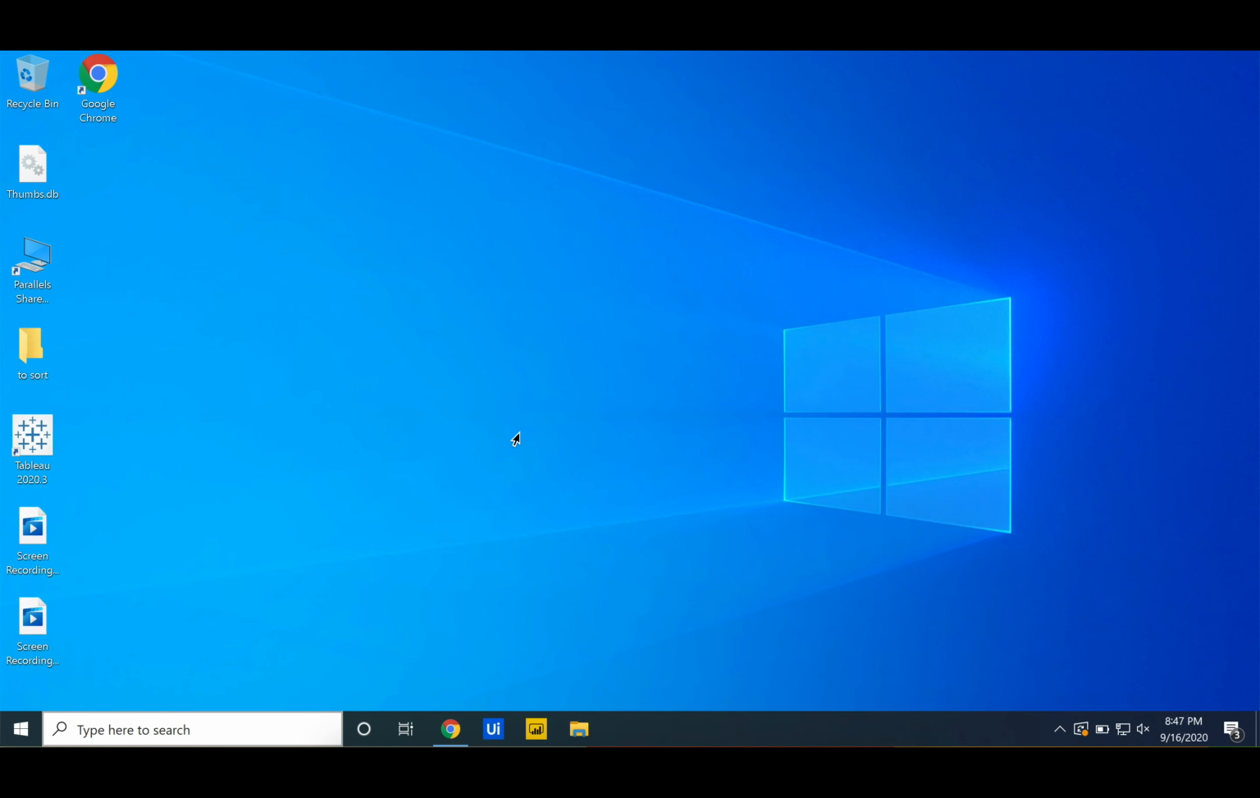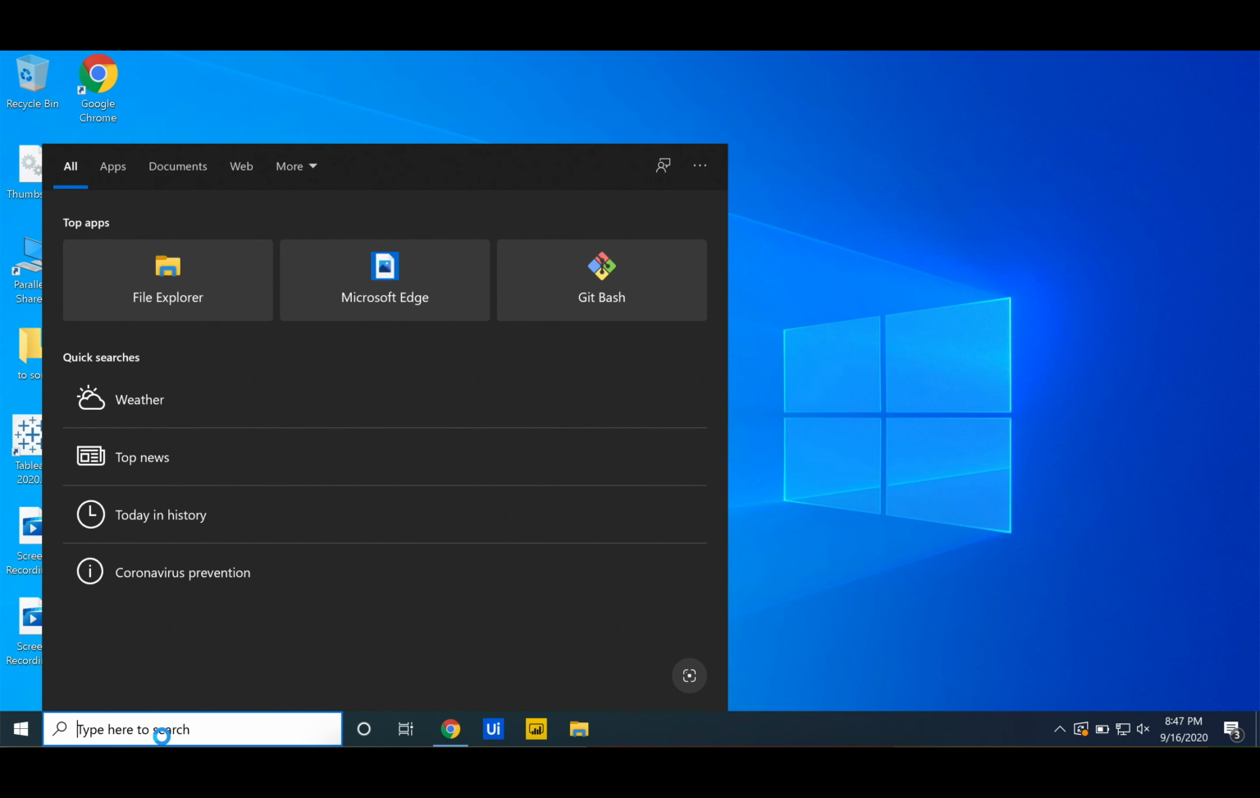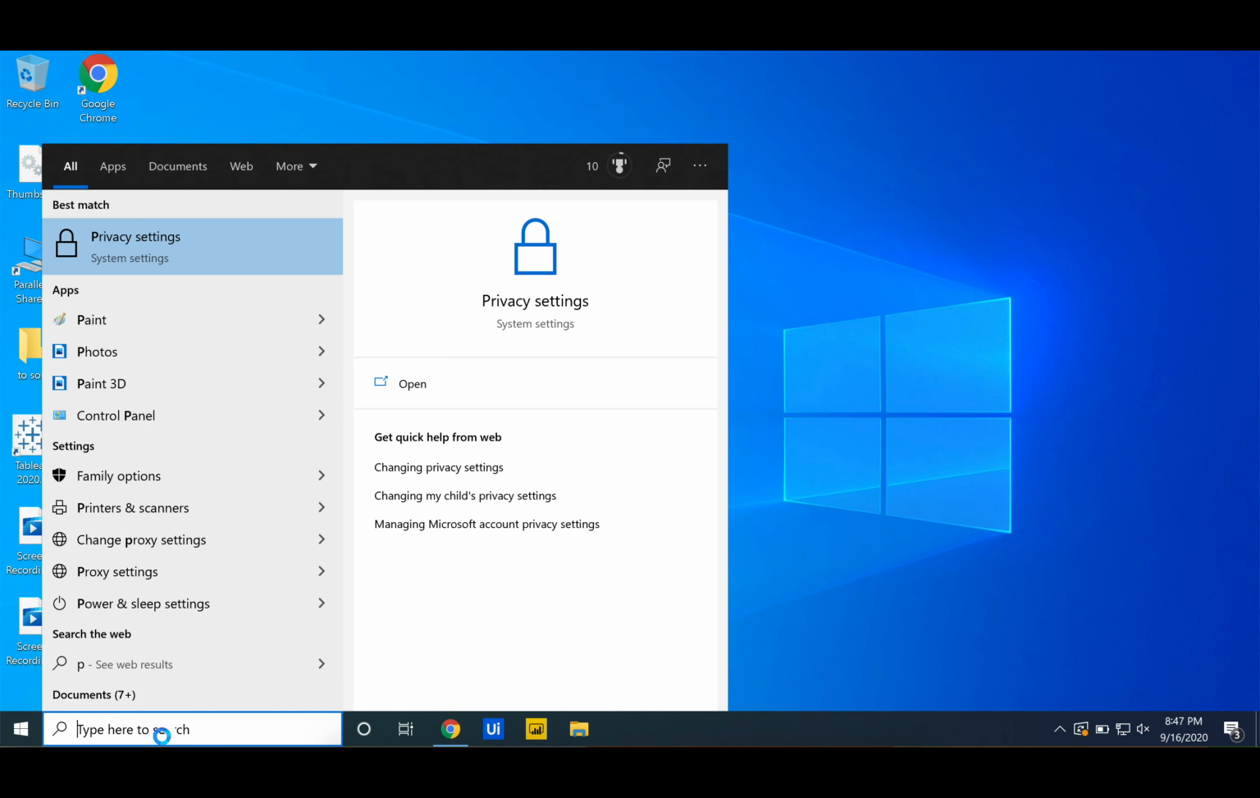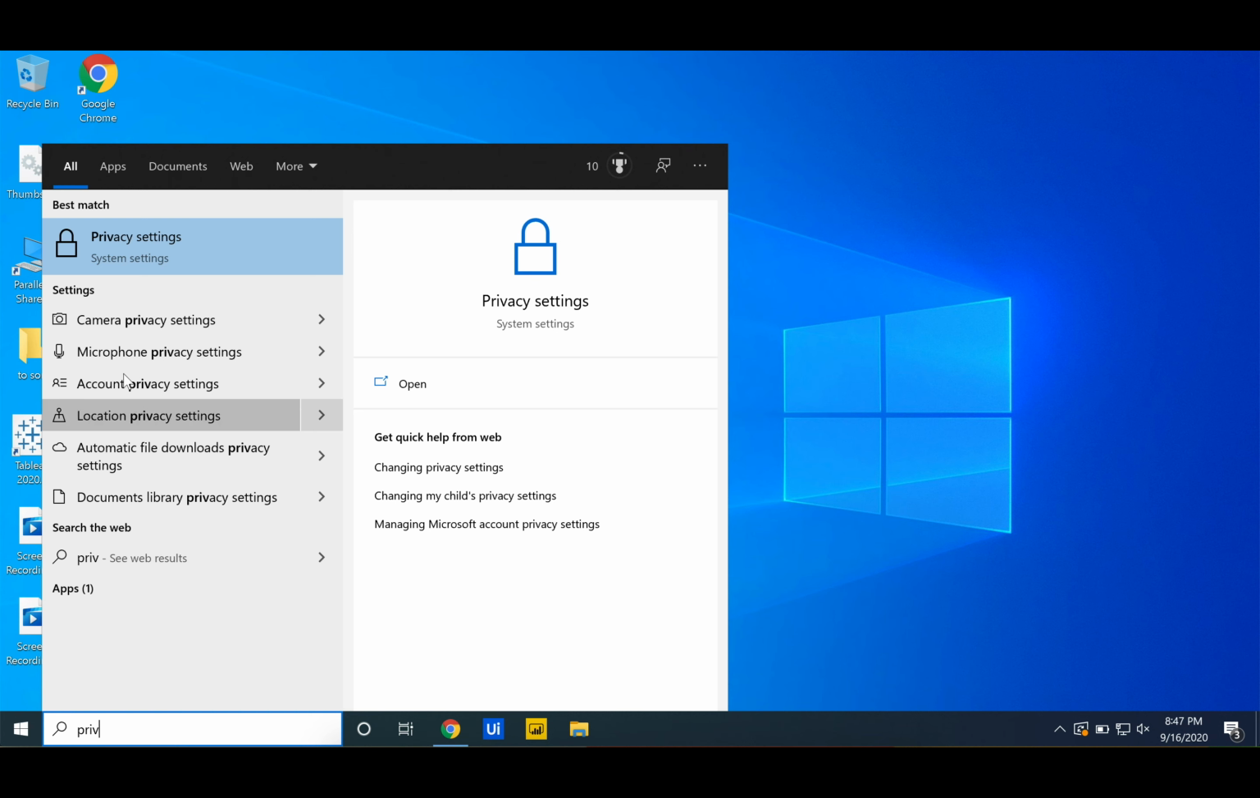Parental controls on a Windows computer. It's a little bit more involved on Windows than it is on Mac. So in order to do this, first thing you want to do is just go to the search bar and type in privacy, and you'll see privacy settings come up. So I'm going to click on that under system settings.